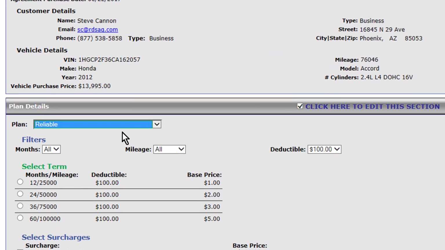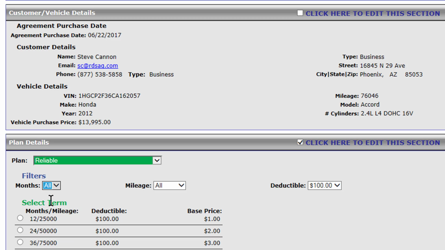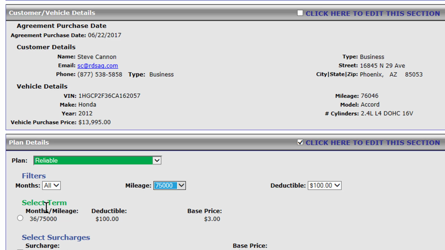Now these filters up here are meant for specific situations. Say for example you have a customer that says, I only want a 36-month coverage. Then you could filter 36 months and that's all that'll show up. But for the purposes of this demonstration, we'll stay on all. Same thing with the miles here. If they choose a different mileage, say I only want 75,000 miles of coverage, that's going to give you exactly what's available to them. And like I said, we'll stay on all for this.